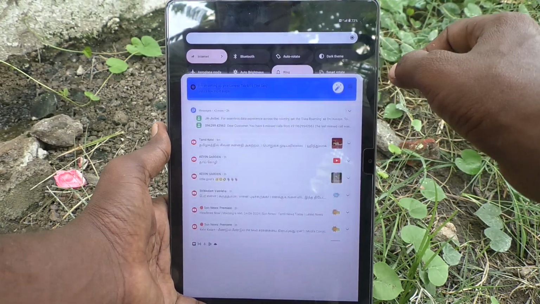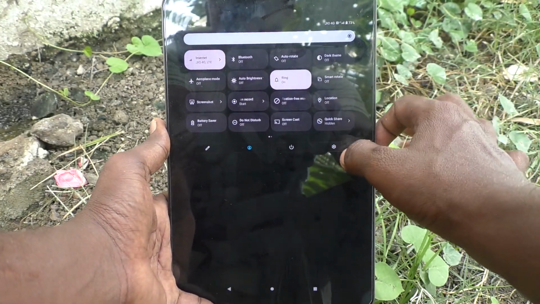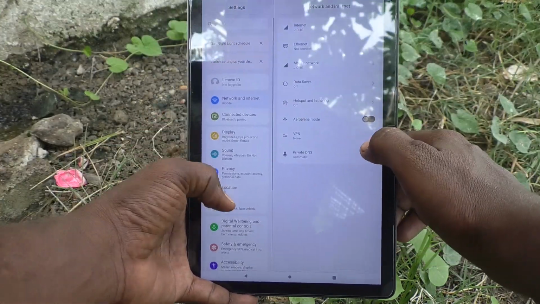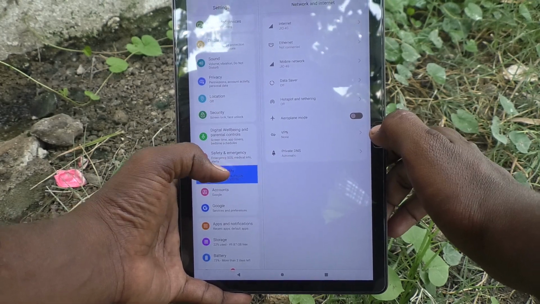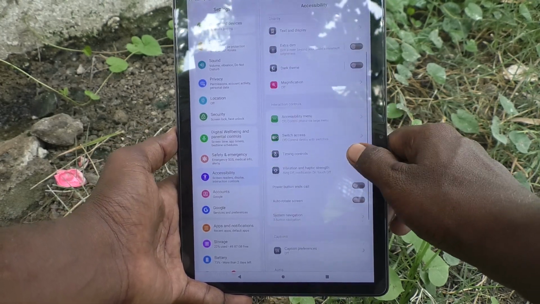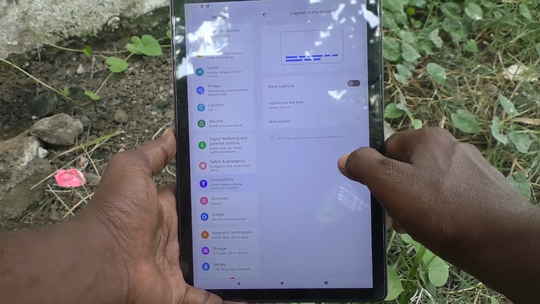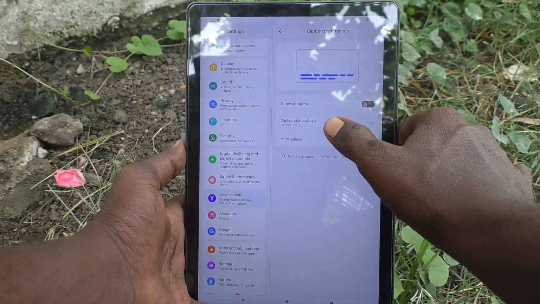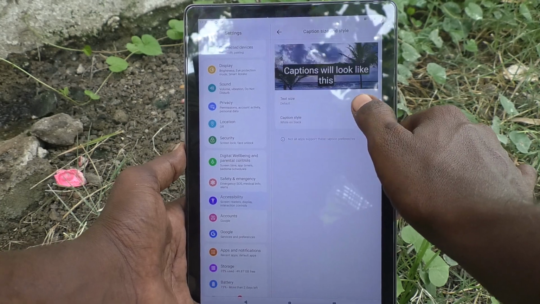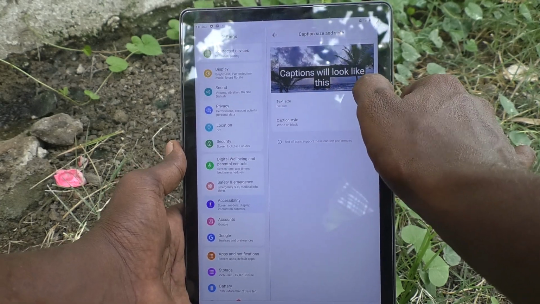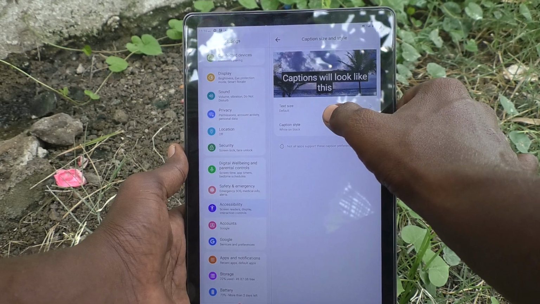First of all, go to the settings of your tablet here, then go to accessibility here, then here select live caption preferences, and here just click on caption size and style, and see here captions will look like this.